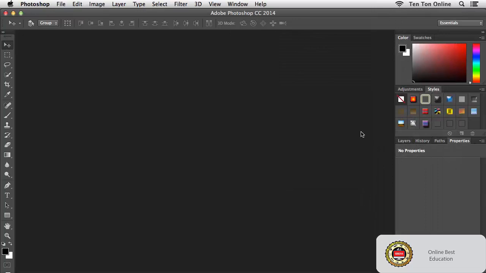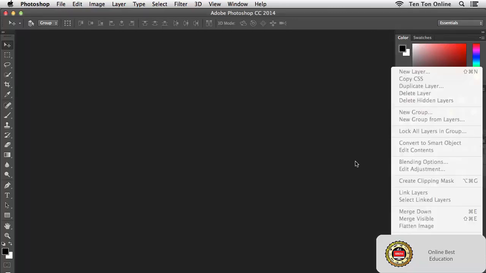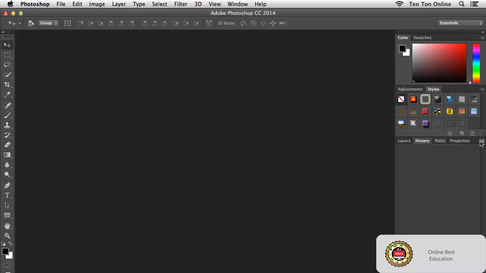Okay, so just to rewind for a second, because I did mean to show you this earlier and it slipped my mind. Every panel has a panel menu, okay? Or at least most of the panels have a panel menu that gives you lots of different options related, of course, to that panel. Okay, so apologies for not showing you that earlier.